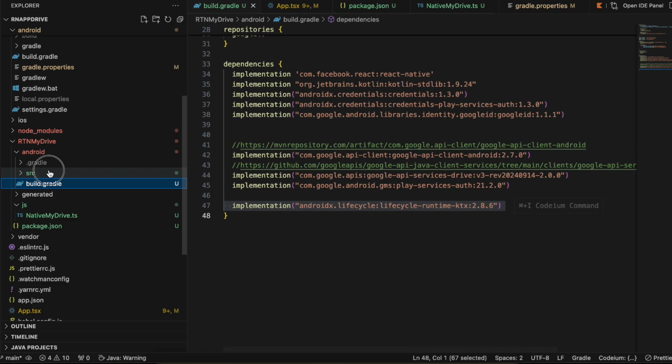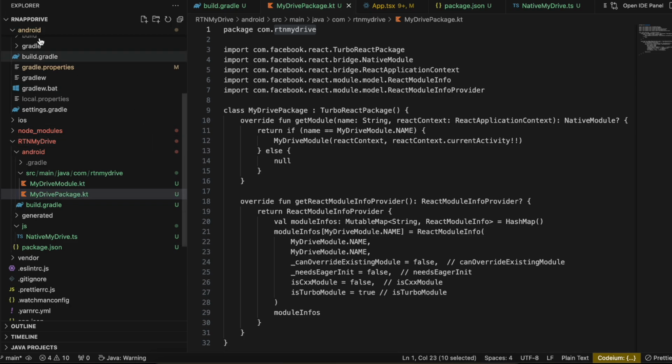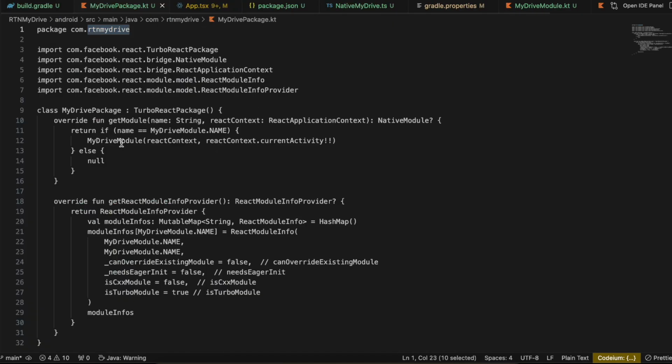Once that is done, go to src and create all these folders: main, java, com, rtn, my drive. First create MyDrivePackage.kt. Again, I have just copy pasted this from the documentation. The only thing I have changed is this particular name over here. Then this name has been changed, this has been changed, as well as this. Rest everything remains the same.